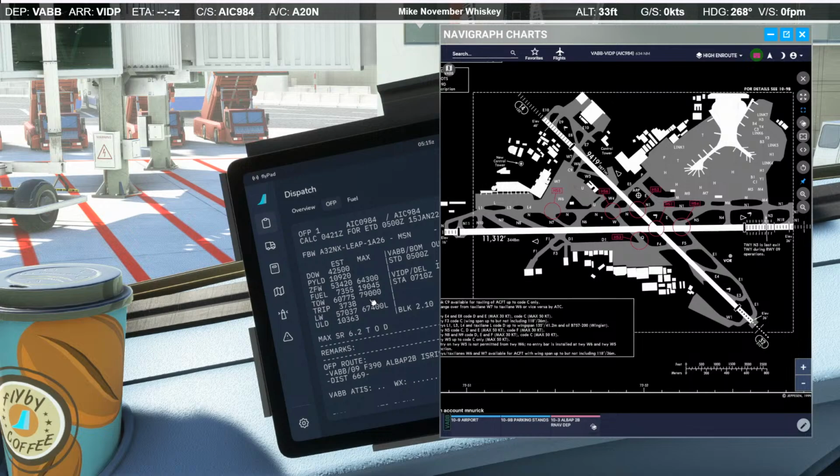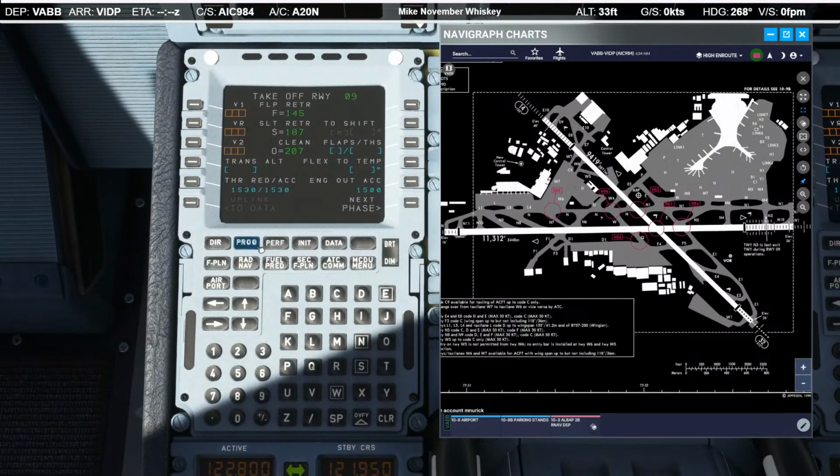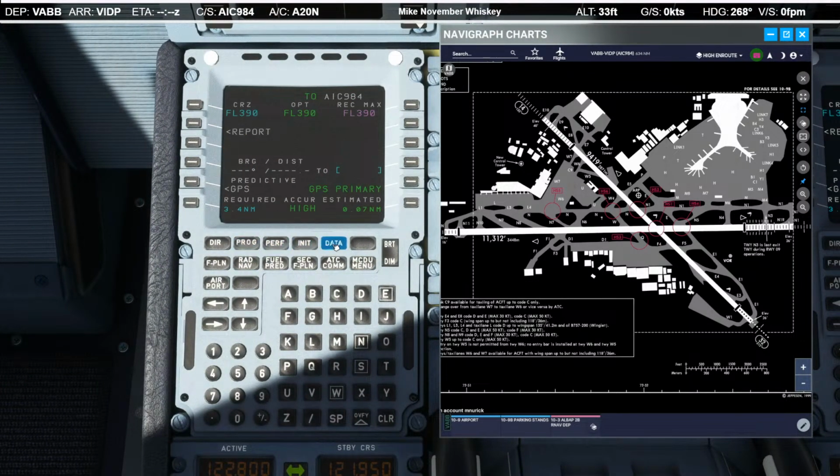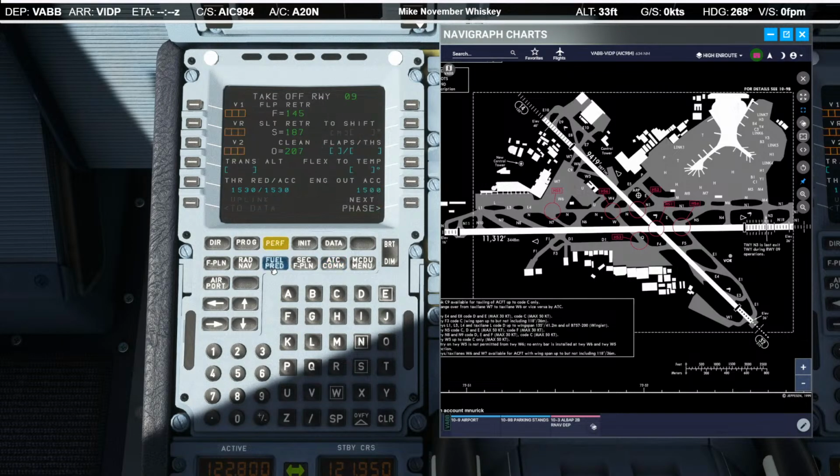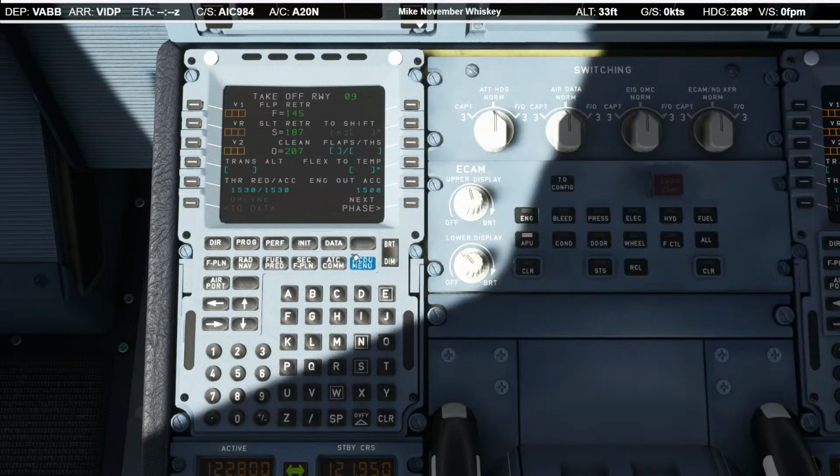Flex takeoff configuration 1. We'll take off with the packs off. You know what? We'll do packs on because it is hot. It's a bit warm. And our takeoff center of gravity, let me just find that here. I always forget where it is. Fuel prediction, yes, 24.8. And that will give us a trim of 0.8 up. So that's all of our performance parameters calculated. So I'll put that in now.